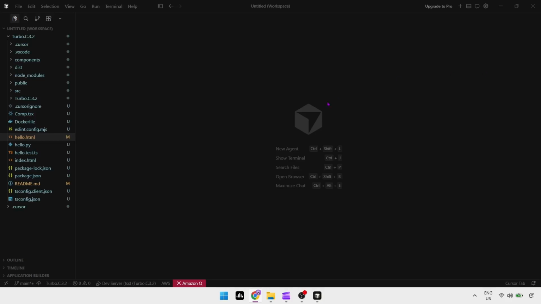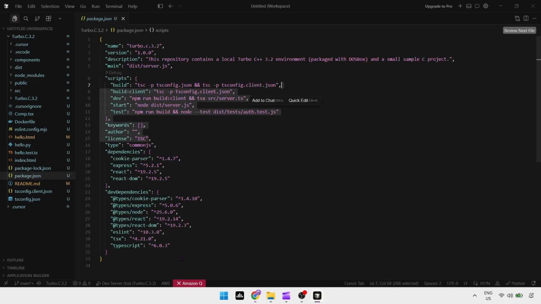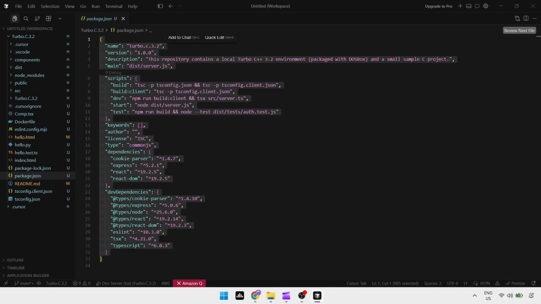In today's video, I'm going to show you how to convert JSON to TypeScript interfaces in Cursor. To do this in Cursor, start by opening your project and pasting or selecting the JSON data you want to convert. You can also load a file directly if it already exists in your workspace.